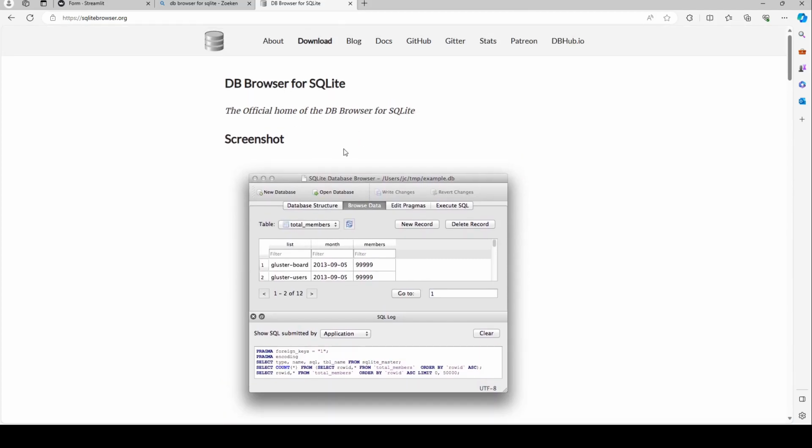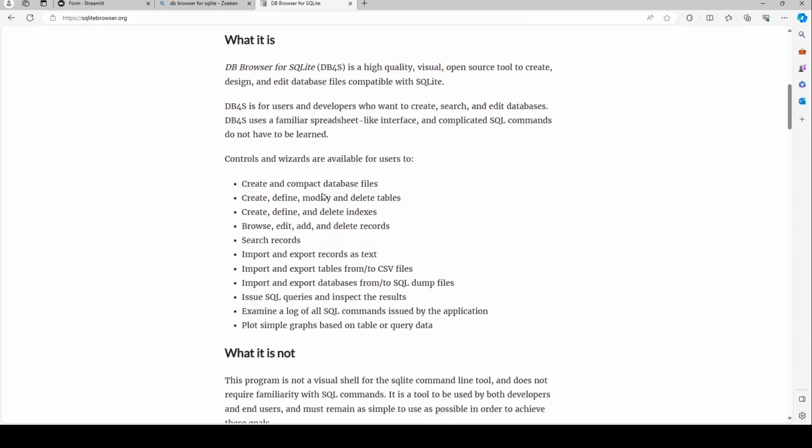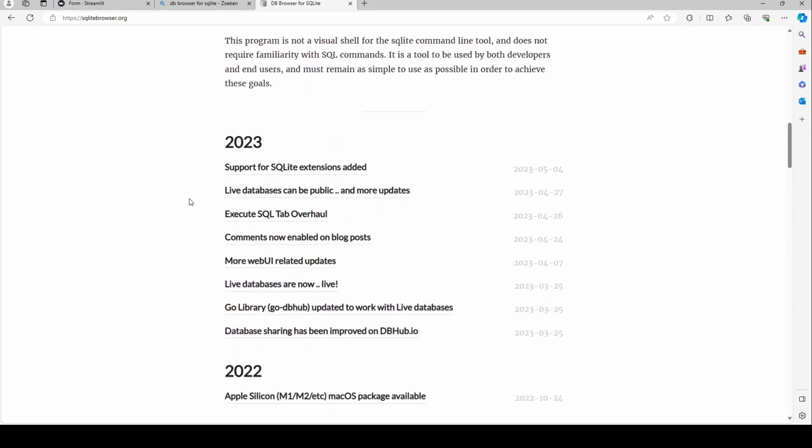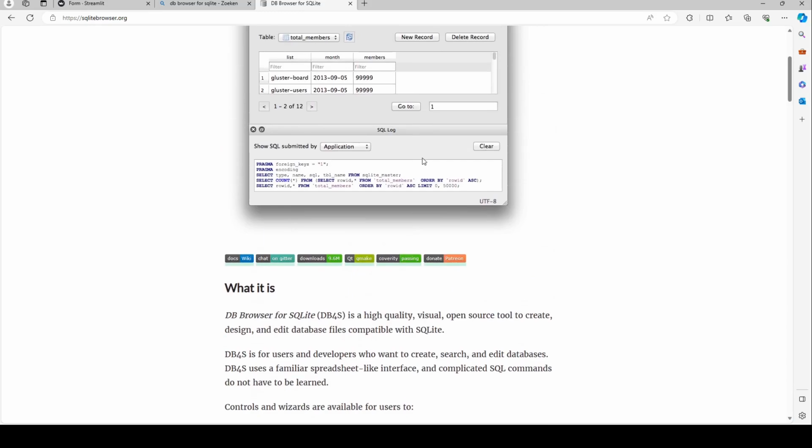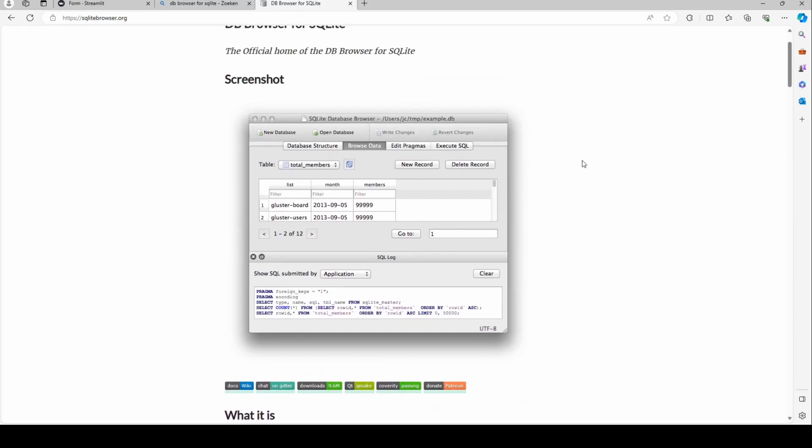With this program we can open the database and we can check what's inside the database. So it's pretty simple. We just download it, we install it, and then we can open the database. I'm going to go to my editor and we're going to start coding.